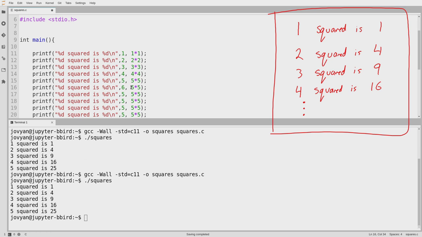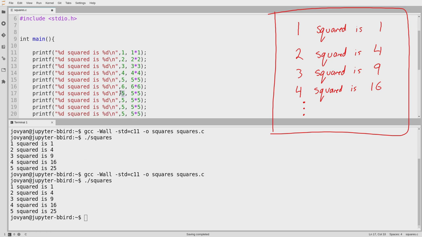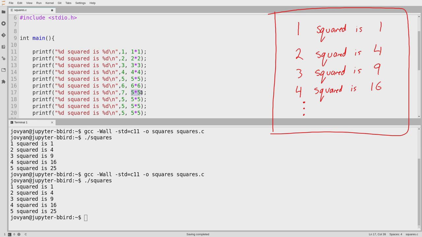Okay, so 6 squared is 6 times 6. And then, let's see, we've got 7 squared is 7 times 7. And then I've got 8 times 8. And then I've got 9 times 9. And then I've got 10 times 10. Oops, I forgot to change this. All right, so I'll save that.